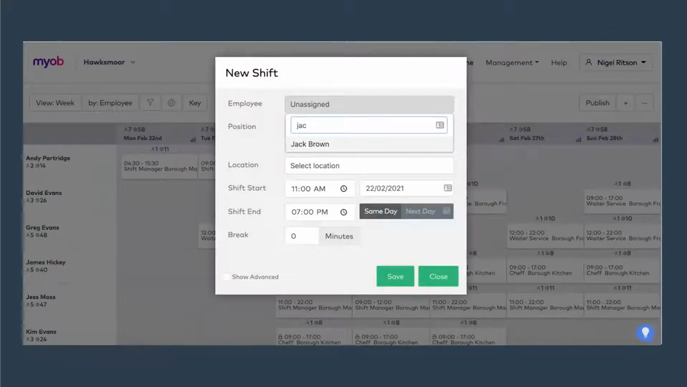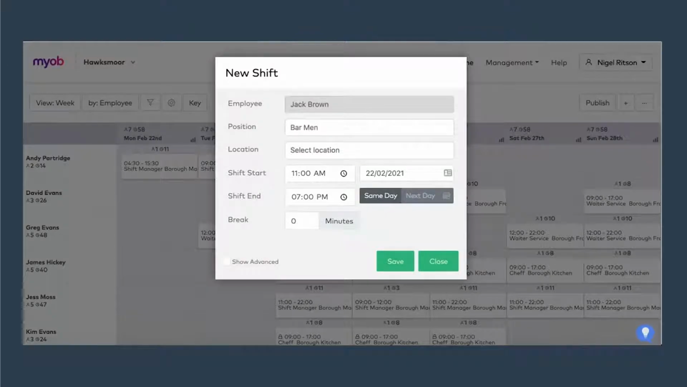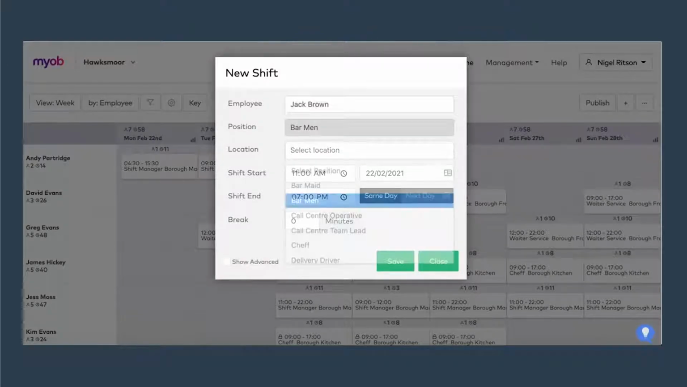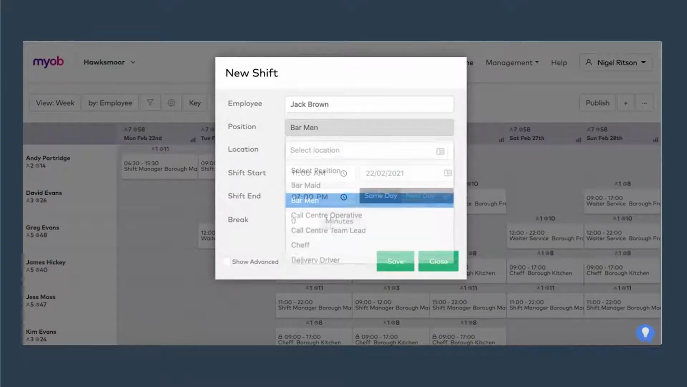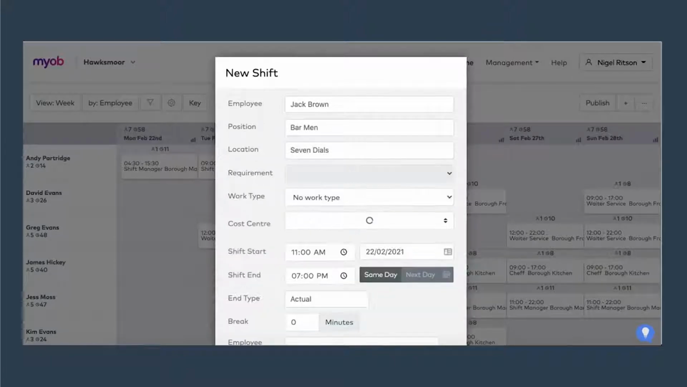At this point, I can choose the position, and there is the ability to lock positions so employees can only work in specific roles. I'm going to assign Jack to a specific location, and again, that's something that can be restricted or managed at an individual level. We'll create this shift for the 22nd of February at 11 a.m.